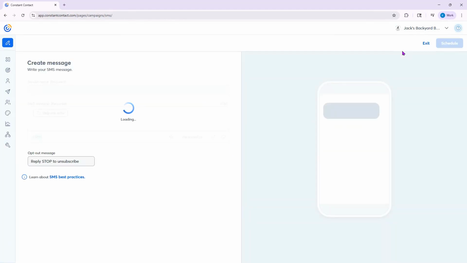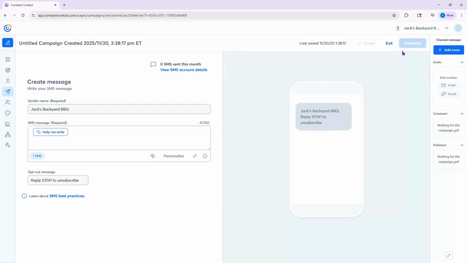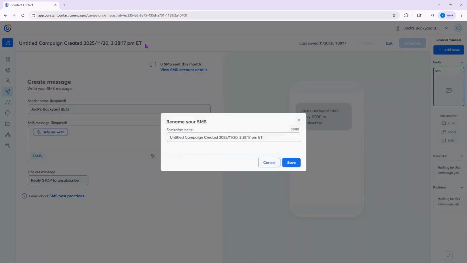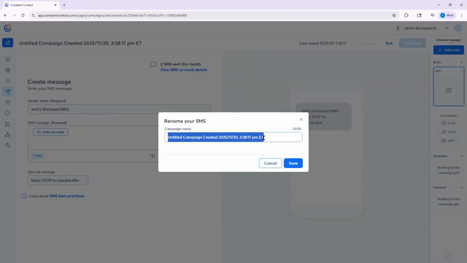Once again, SMS and text message are terms we use interchangeably. So then this is just like a message, a campaign that you're creating and sending out. So I could rename it here in the top left. It's just showing as an untitled campaign. We could say Jack's Barbecue Updates. Put today's date.